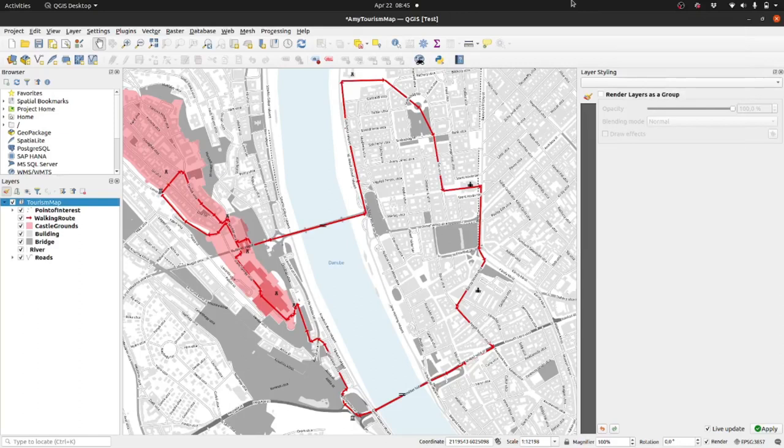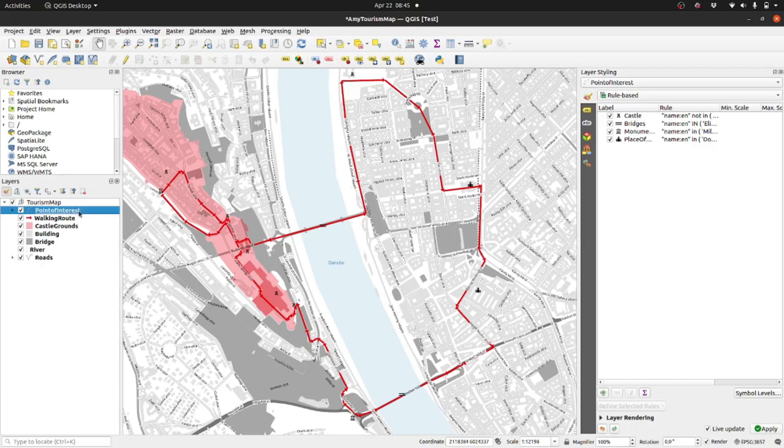I have made this simple tourism map of Budapest using OpenStreetMap data. I'd like to now label the points of interest. Let's activate the layer, click on the layer, and it will be highlighted in blue.